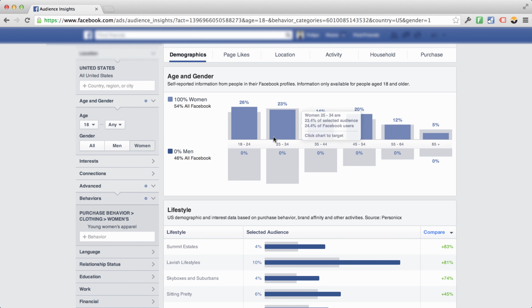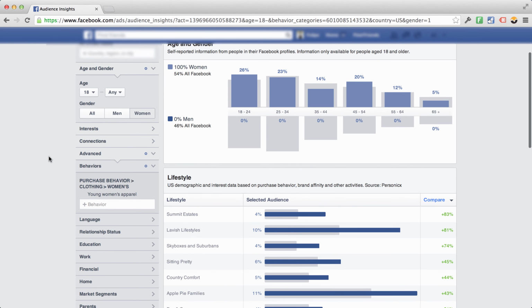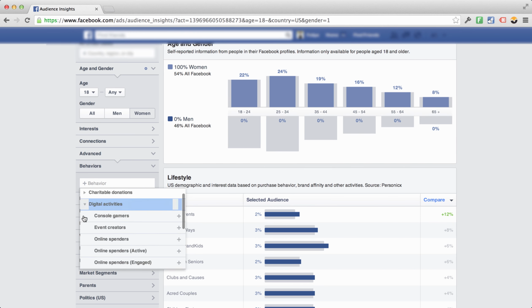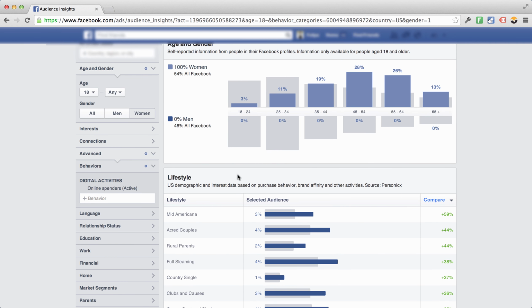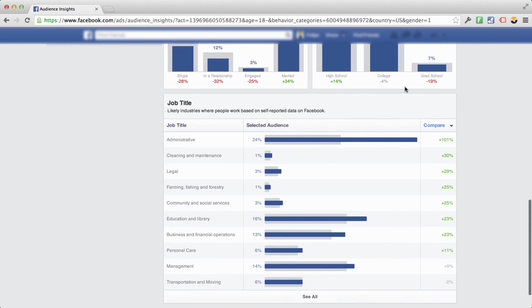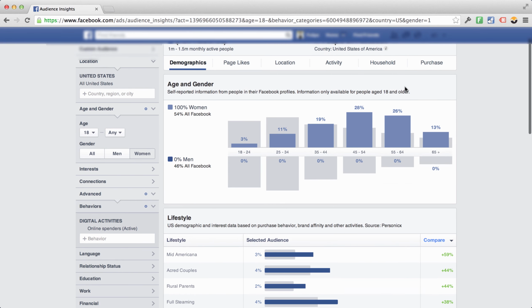So we know for a fact that this range are buyers. If we delete that right now and just change the behaviors to only online active spenders, you will see that people that spend a lot are from, let's say, 35 to 64. And this is true in some cases, and this is not true in some other cases.